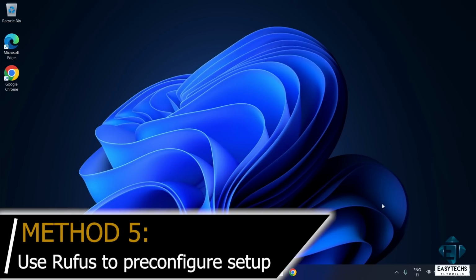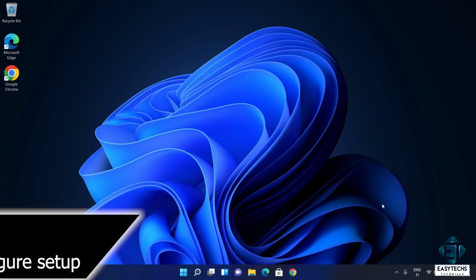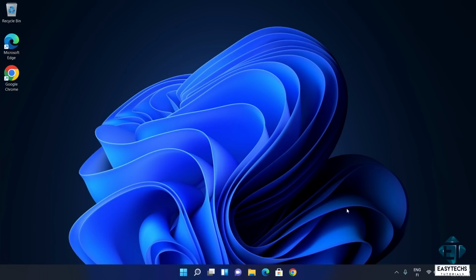The last method for this tutorial, which is highly reliable, will be to use Rufus to pre-configure your installation media to exempt the Microsoft account login process during setup. Rufus, as you might already know, is a free tool for creating installation media, be it Windows, Linux, or any other installation media. It is a very reliable tool at that.